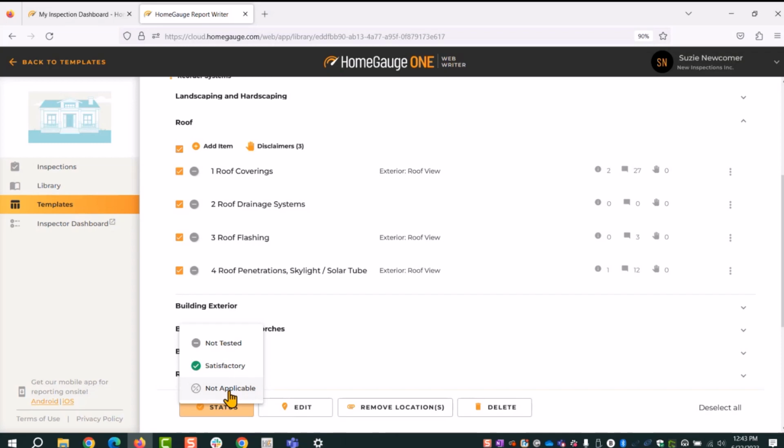So let's say that you're new. I see this a lot with people who are testing out WebWriter. They basically will complete a report, but there'll be a lot of items that will stay not tested. And it's not like they didn't test them, it's just not part of their inspection, but they didn't get around to deleting it when they were experimenting or what have you. But you can actually go here and check all these off, and you can just say not applicable. It won't show on the final report, but it's still there for you, so you can add it.